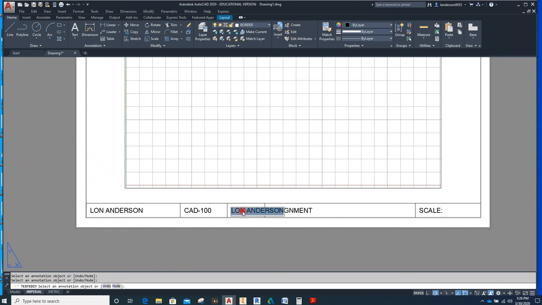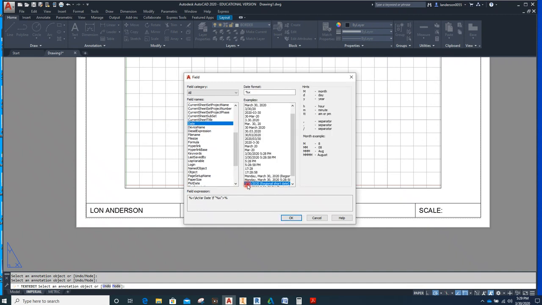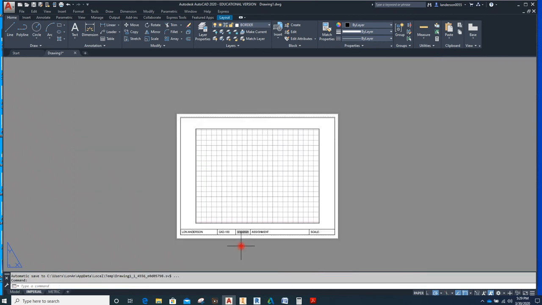But what we're going to do is right-click, insert field, and date, 3/30/2020. So we hit OK, and there we go. Now this way, every time you open up this file, this template, the date will automatically change, okay? So there's that. So that's done.